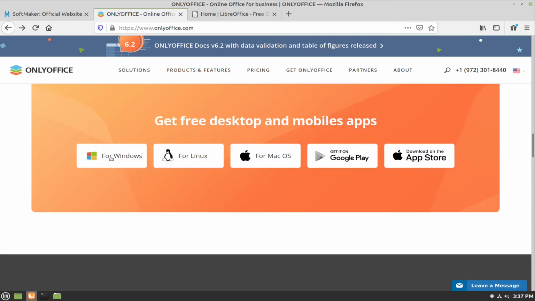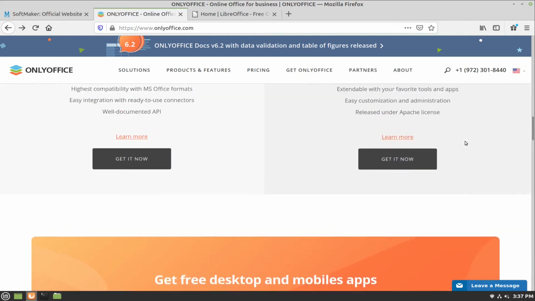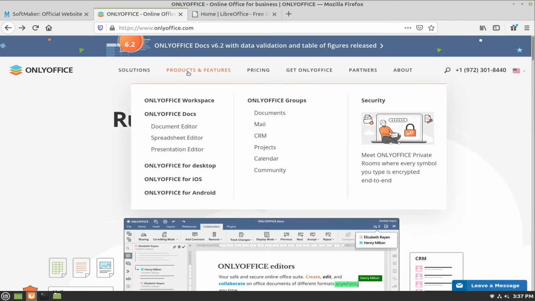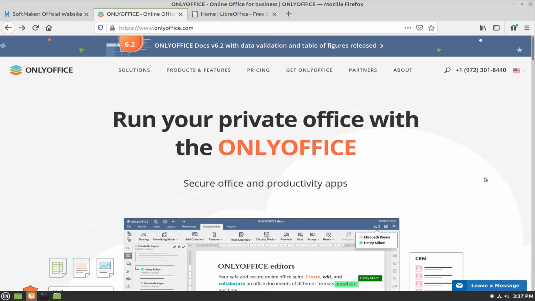OnlyOffice works on Windows, Linux, macOS. You can get it for your Google Android phones and for the iPhone. So take a look at it, navigate into it, talk to the companies, reach out to them. You can call them directly, ask them questions about their products, and I'm pretty sure they'll be happy to answer whatever questions you have. So that's a look at the Office Suite capabilities in Linux.